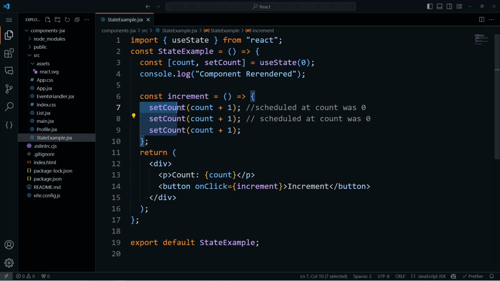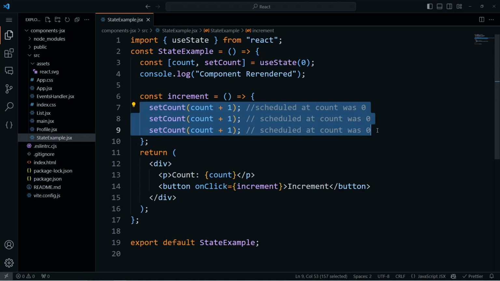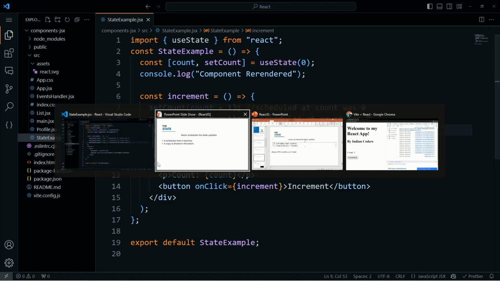Once it schedules this update, and again it schedules this as well, the count would again be 0, because it has not updated it yet. And if React moves on to the third line, the set count was again scheduled when the count was 0. Because React schedules the state updates, it does not immediately update the state, right? So that's why this is happening.